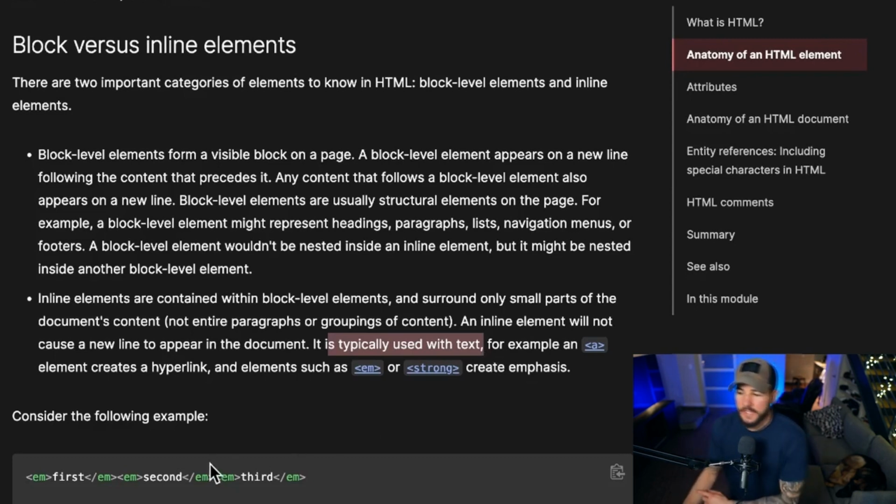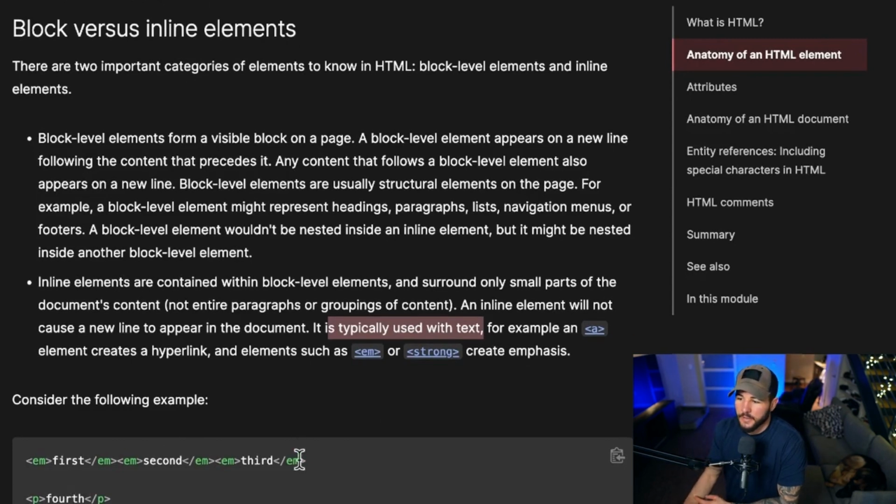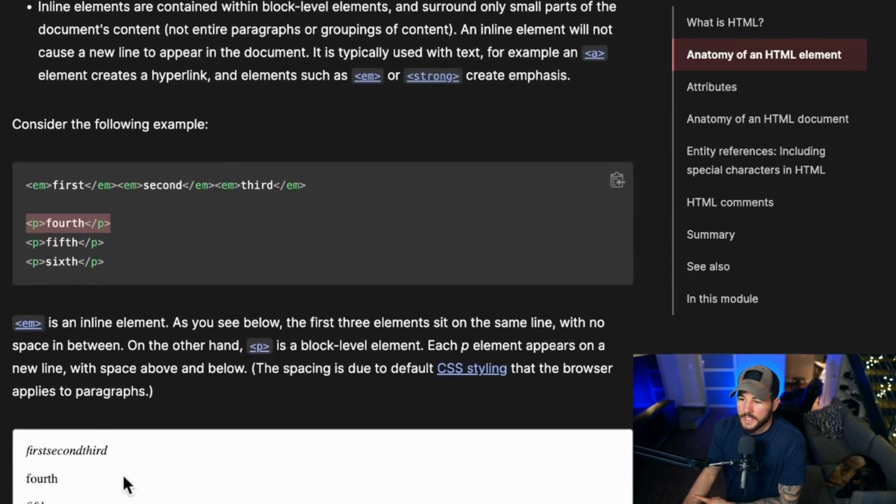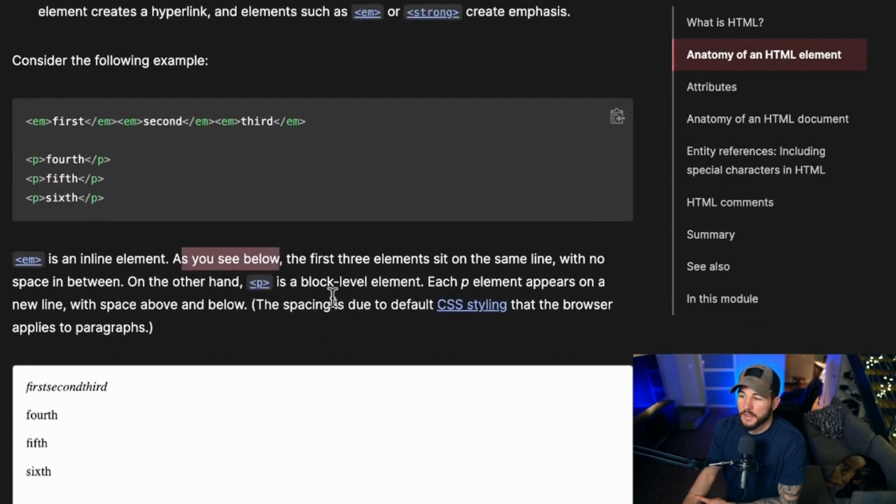So here in this example, they wrap the words first, second, and third in opening and closing EM tags, and then they also enclose fourth, fifth, and sixth in paragraph tags. And you can see EM is an inline element. As you see in the example below, the first three elements sit on the same line with no space between. So here you can see first, second, third. These all sit on the same line because they are wrapped in an inline element, so they don't go to the next line. They all go in the same line.